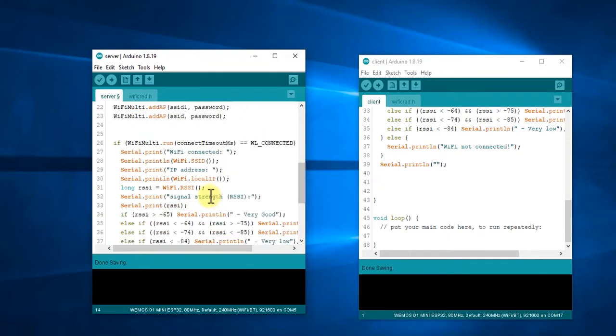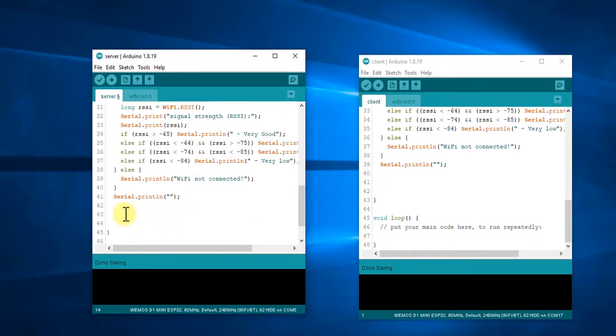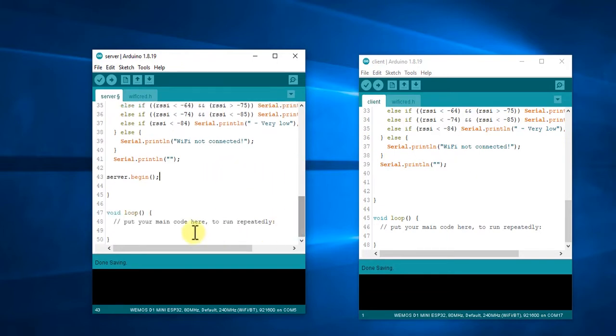Then we go to the end of the setup routine here, and here we add some code in order to start the server. So now the server is running, but no data exchange is made yet. That's done in this loop area here.